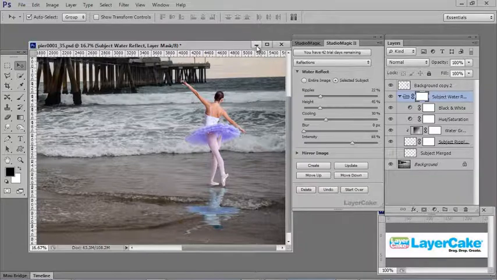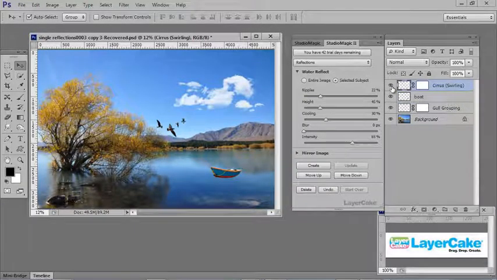Let's bring up a new image. In this image, everything is on its own layer. We've got the clouds up there, the boat, and the birds. The birds and the clouds are part of Studio Magic 2. Now we're going to create reflections for each of these elements. I'm going to start with the boat.